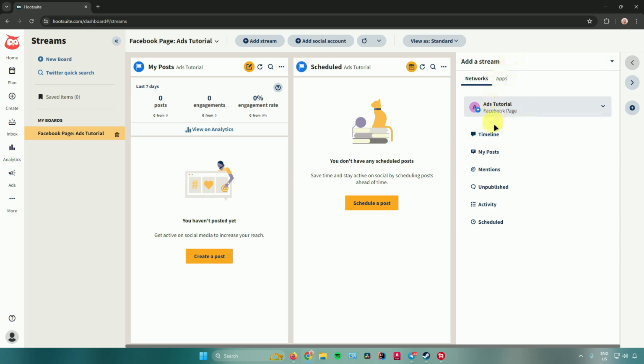And then from here, we can also see our timeline, our posts, mentions, unpublished posts, the activity of our posts, and our scheduled posts. So feel free to experiment with those.